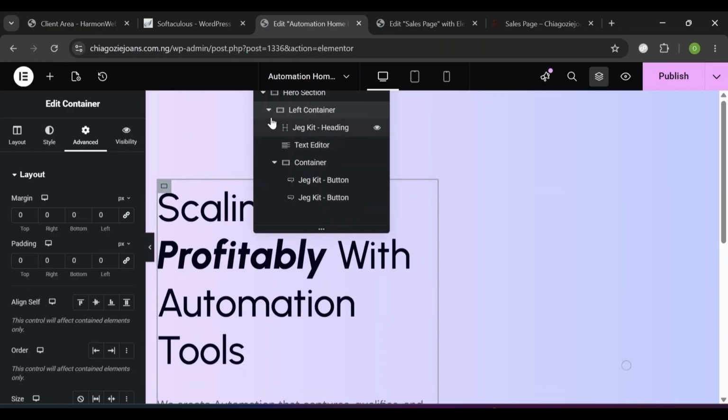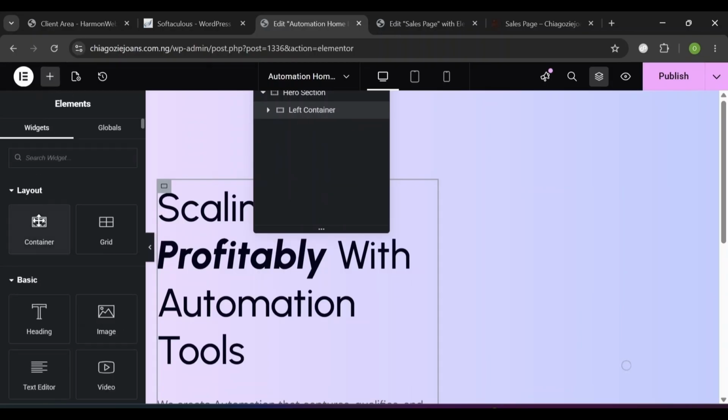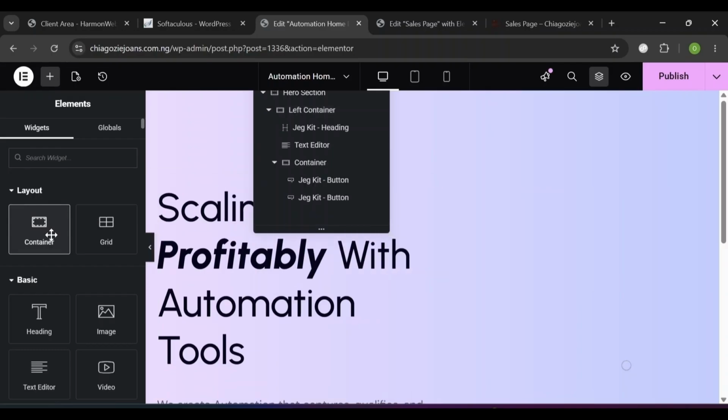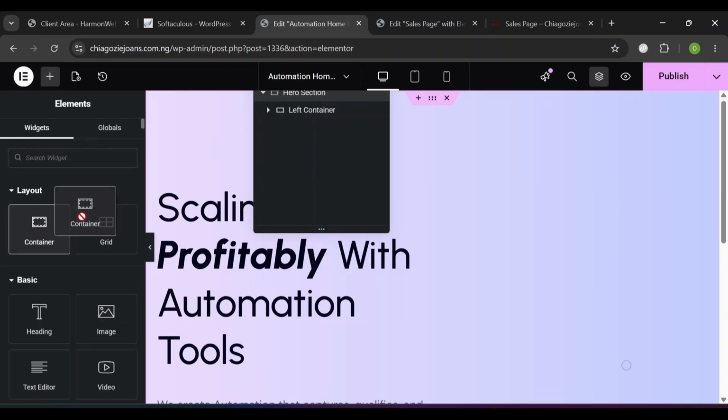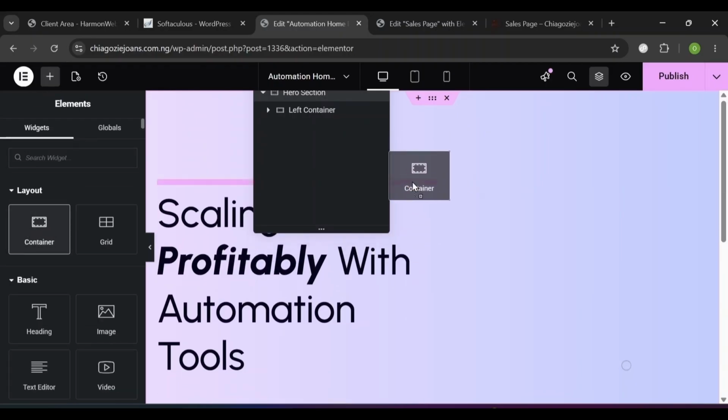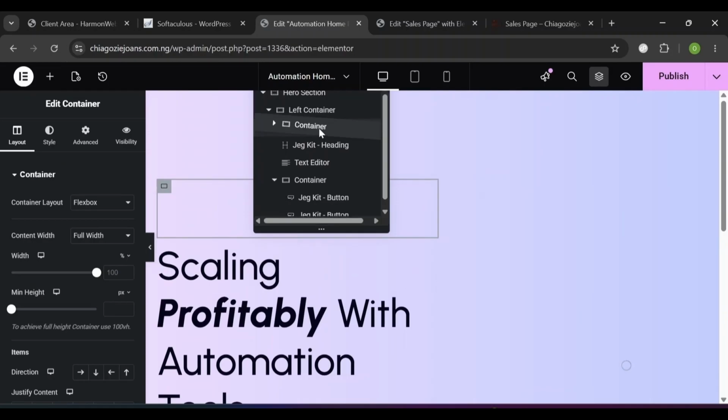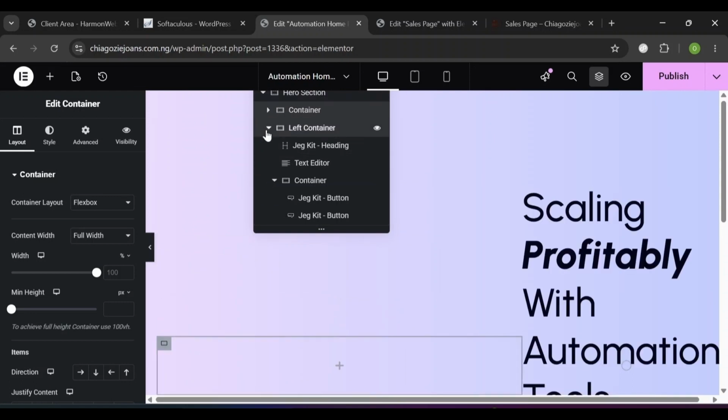To add a new container, we are going to first close this tab, this left container here. Then we can click on add element, drag and drop to this. Okay, select the hero section, then click on this add element, drag and drop the container in the, to make sure the container aligns properly with this left container. So we are going to remove it from the left container. So you can see how it's displaying now.